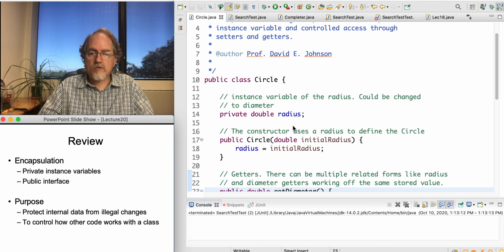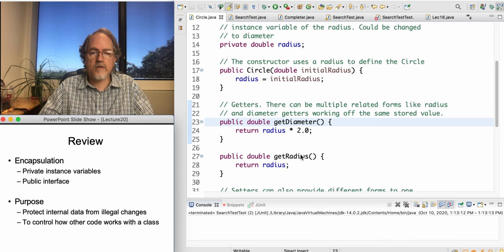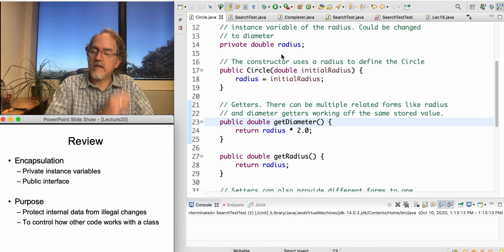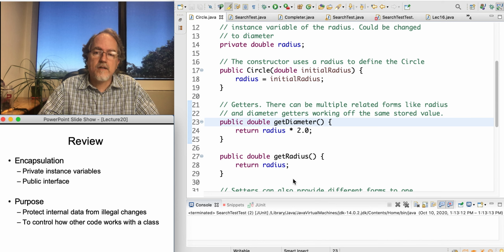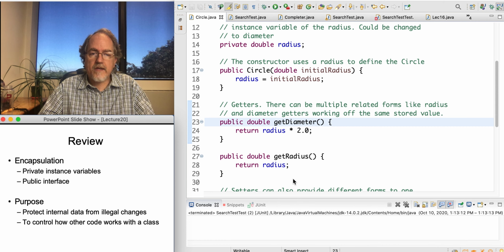The other is to control how other code works with this class. So we saw an example where, for example, we had a get radius here, and by making the internals private, we could change that internal representation from a radius to a diameter, and then we just changed the math in get diameter and get radius, and it all works out, and all the code that uses this class, other code in other classes and other files, doesn't have to change, right? The interface stays the same, and the internal representation changes as we desire as we're developing this class.